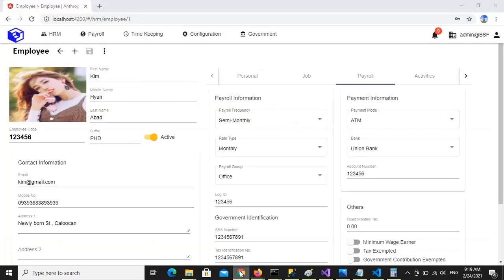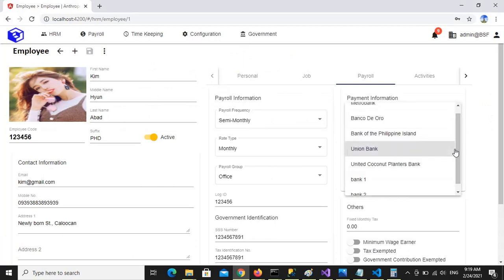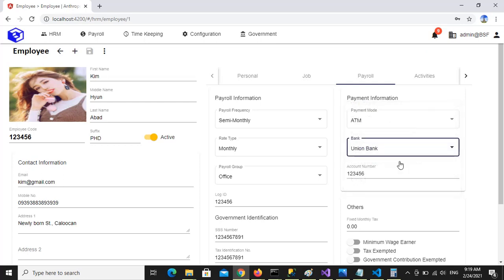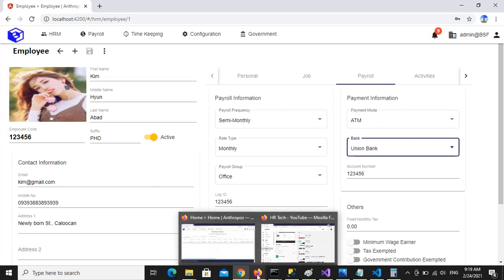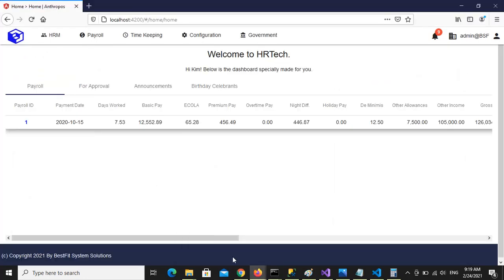So therefore, when you go to a particular employee, you need to specify here the bank where the employee can receive the money or the salary for a particular period. Okay, so that is the use of the bank in the system.